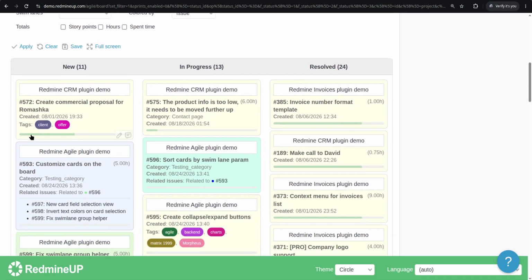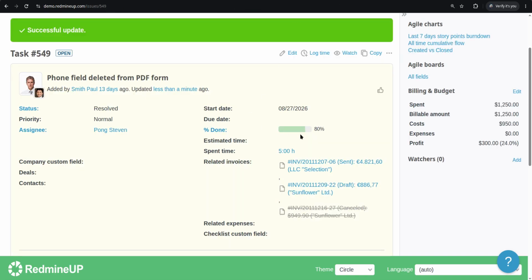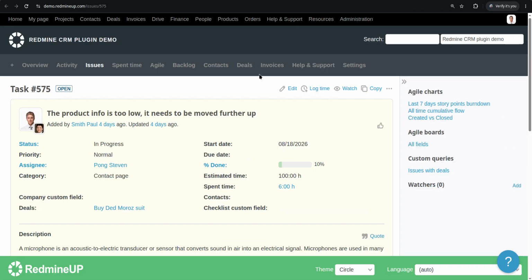So you see this green line here. This is pointing to the done percentage. For example, this ticket is 50% done. We see it is half green and half gray. This one is, I guess, 10 or 20%, maybe 10. Okay, so if we open this ticket, we're going to see it. Oh, it is 80% done.